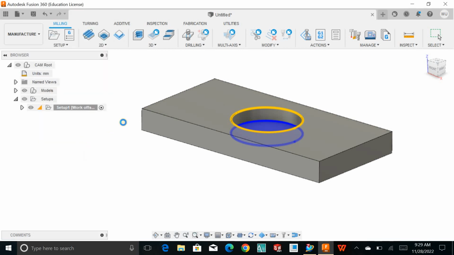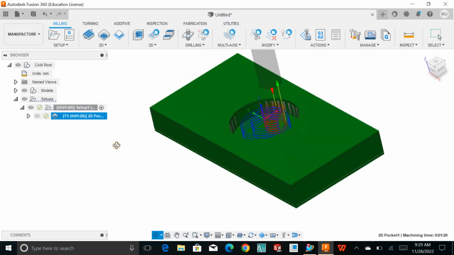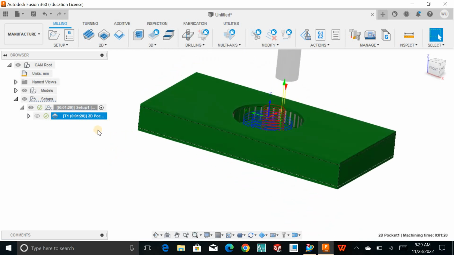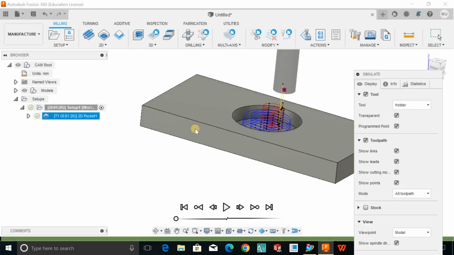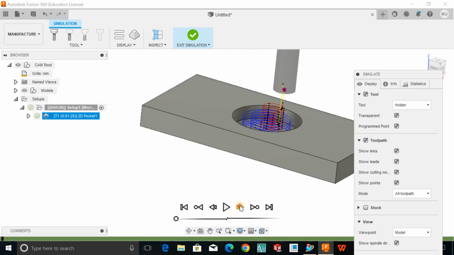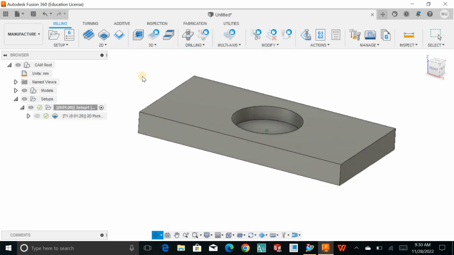So Fusion 360 will just create the toolpath for me, which is here. Alright, you can go and just simulate your toolpath. Okay, see, in this way your tool will do cutting, and will just create the design model for you.